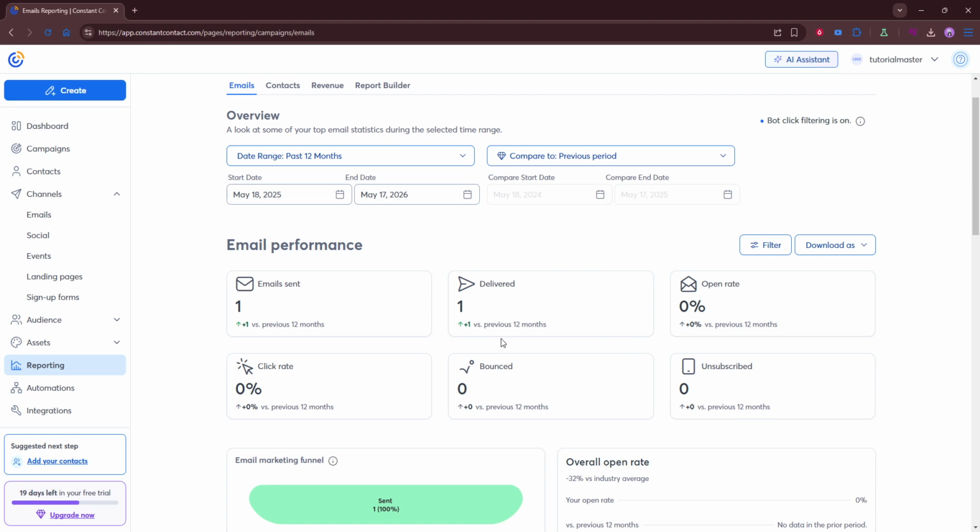That's it. You've created, sent, and measured a Constant Contact email campaign from start to finish.